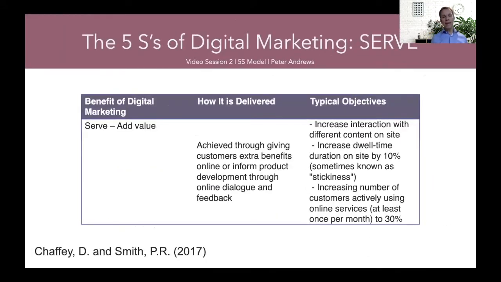Now, the second S is about serve. And so here is where we're talking about adding value, isn't it? Why are we doing digital marketing or social media marketing? Well, it's looking at what extra value can we add to our target audience. And it's how do we deliver this? Well, it's adding extra benefits online, or maybe through informing our product development.